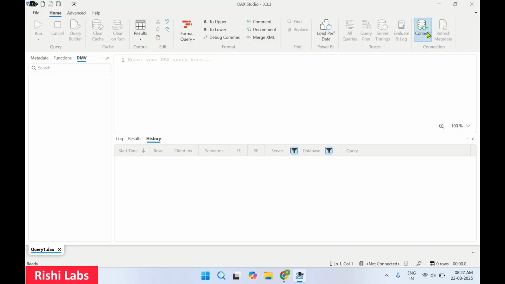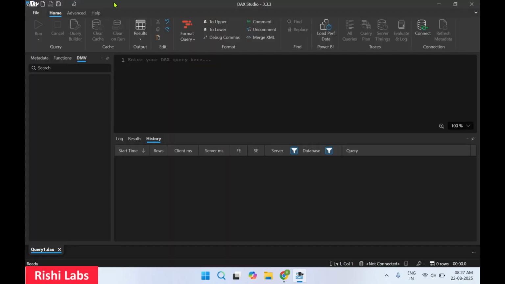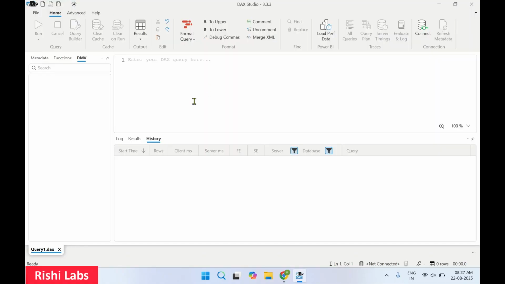Here you get option to connect to the data model. You can fine tune your DAX queries using this tool. You can also change DAX Studio theme by clicking on this. See, it has moved to the dark mode and you can change the theme.